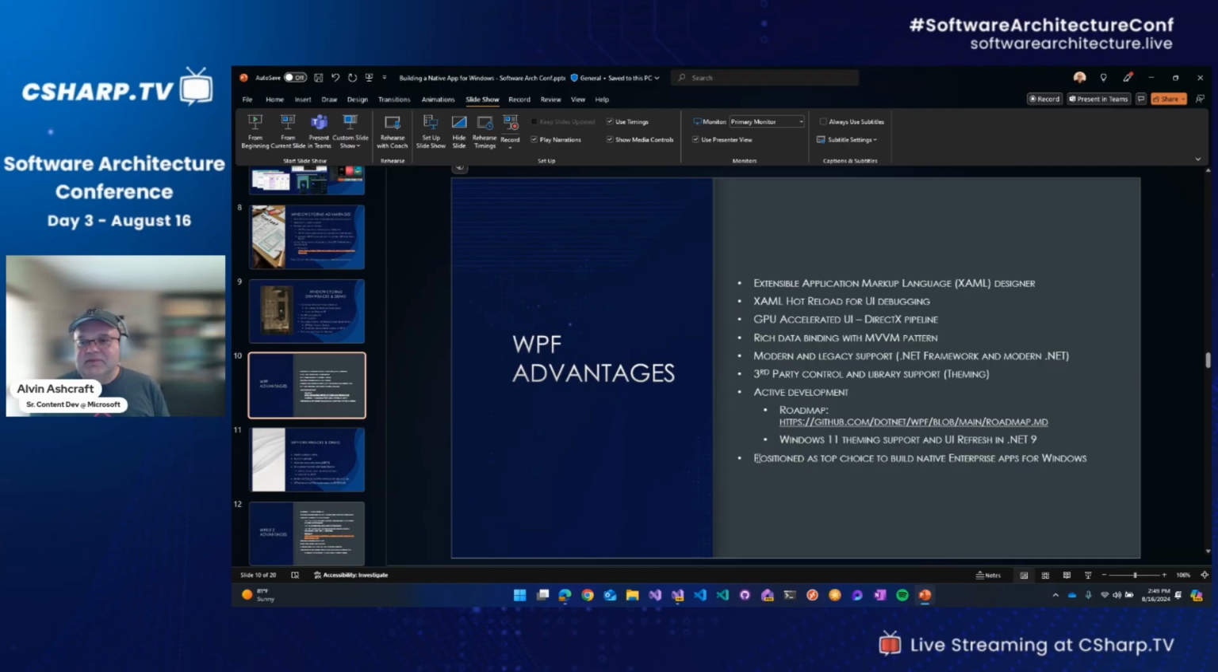And it's being positioned by Microsoft as one of the top choices to build native apps today. So if you're looking for native enterprise apps, it's really great with multi-window apps. If you have a big app with multiple windows, the window management in WPF is much better than in WinUI today.